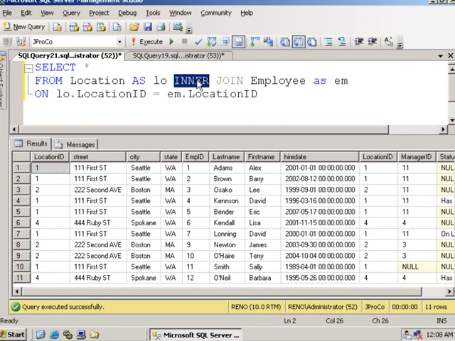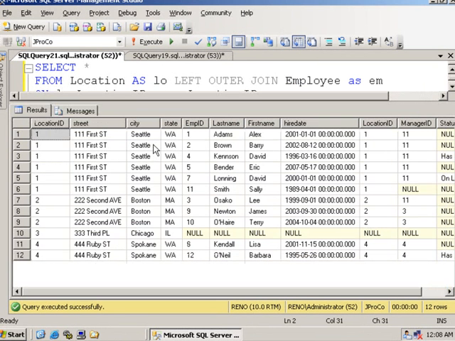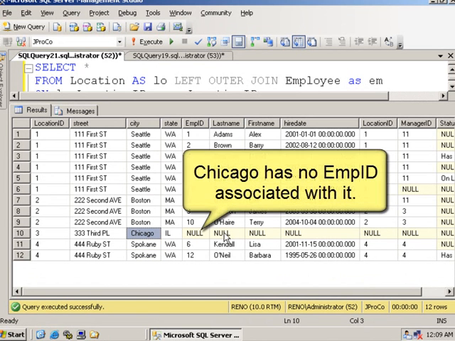So we need to change this to a left outer join. Now notice two things. The locations are bunched together. Here's all my Seattle employees. Here's all my Boston employees. Here's Chicago listed with nobody in it. And here's all my Spokane employees. Okay, great. Now, just looking at this, you can probably tell which location hasn't got anybody in it. It's this one. Why? There's no first name, last name, there's nothing over there.